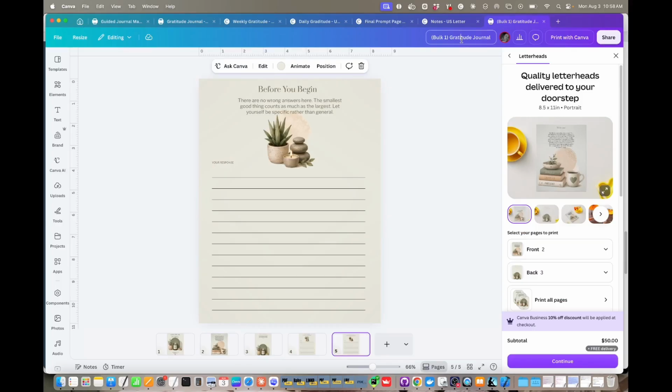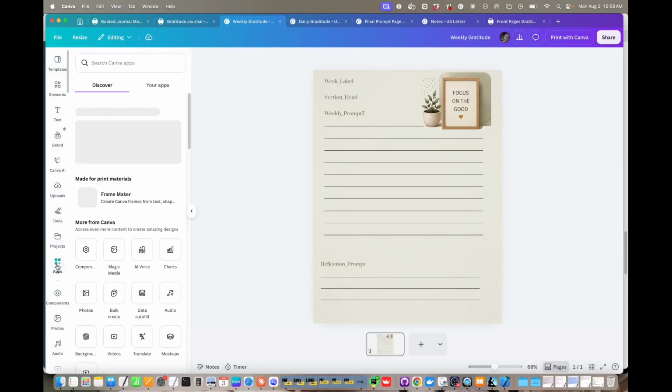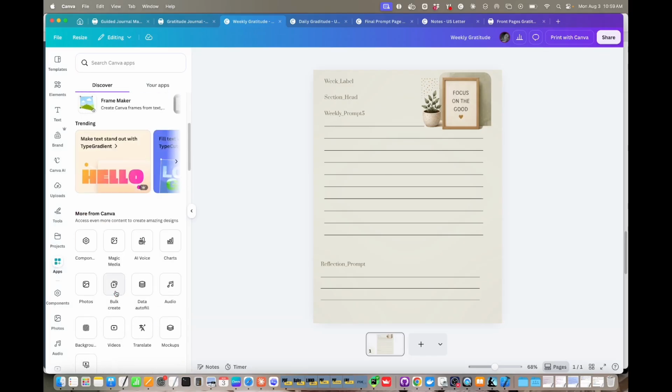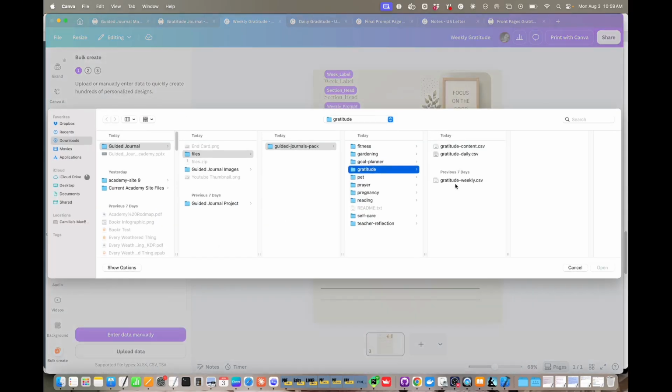Wonderful. So I'm just going to call this Front Pages Gratitude. There we go. So we have that one done. So now we're going to go to our weekly pages, and we're going to do the same thing. We're going to go to our Bulk Create and upload our data, and we want our Gratitude Weekly.